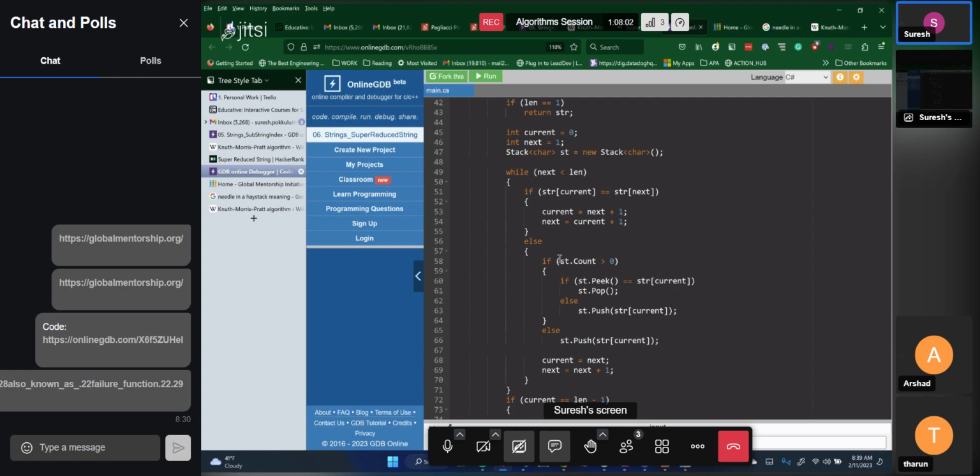Else, if stack dot count is greater than 0, oh, stack dot count is basically the stack. If stack dot peek equals current, pop, otherwise push. Current equals next. Okay, now I got it.